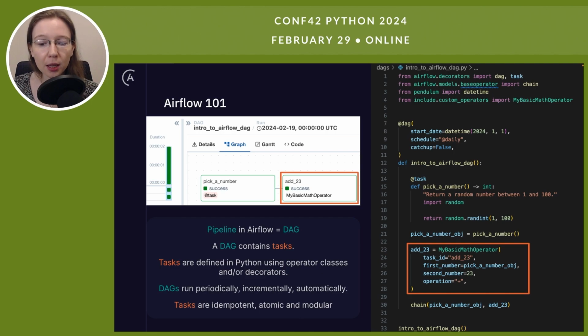Lastly, on line 30, I say, well, let's chain those tasks. I need to pick a number before I add 23. That is already all you need to know to define your first few Airflow DAGs. Two notes on best practices.